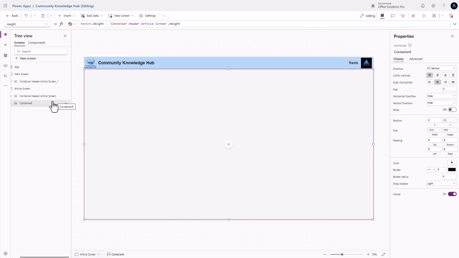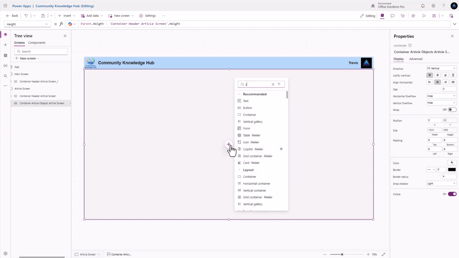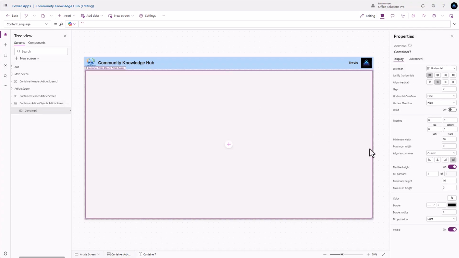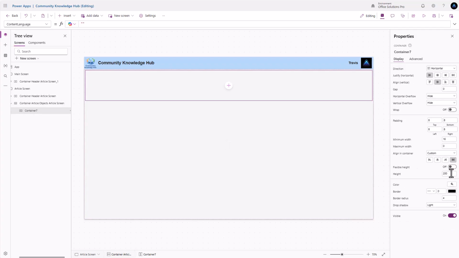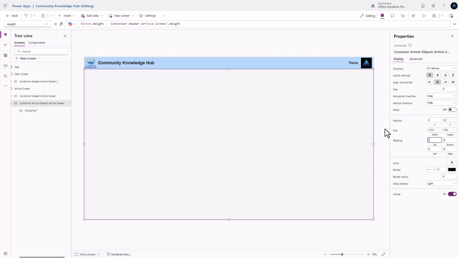This is going to be our container article objects for the article screen. Now let's go ahead and add a container here. That'll be a horizontal container. And we'll go ahead and say that this is 42. Put that on the top there. Let's get rid of our standoffs here. We don't need this. And let's go do the same thing here. And again, we don't need this.